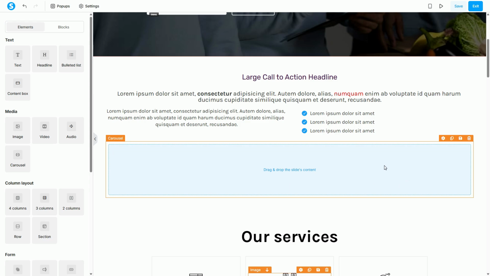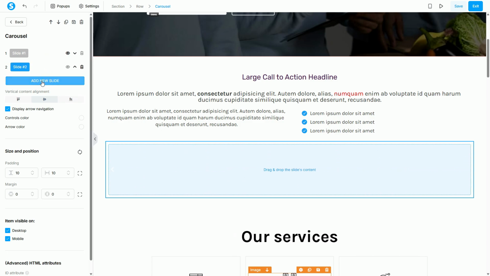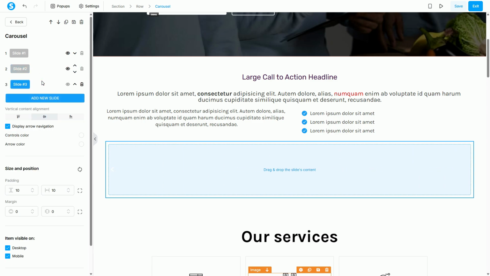A carousel is a sequence of slides, and these slides can contain different elements, images, videos, or text, or whatever. Let me show you how it works. You need to click on this carousel element, and here on the left, in the settings section, as you can see, at the moment, you only see slide 1. If you want to add more slides, you just need to click on this button, add a new slide, and again add a new slide if you want more than 2.